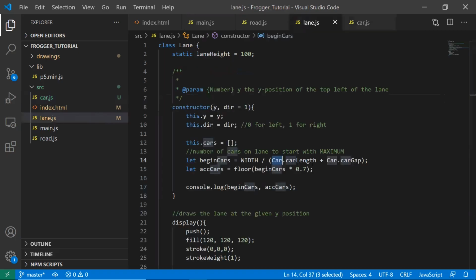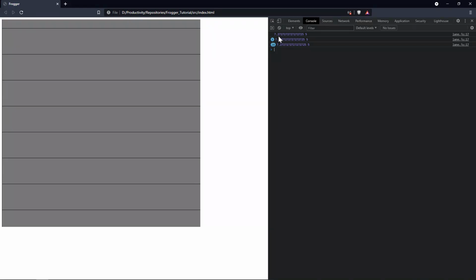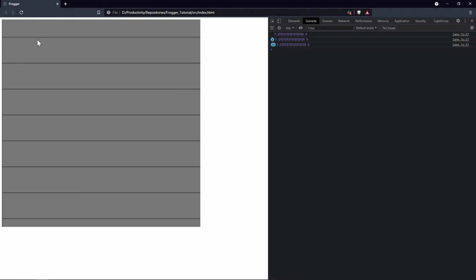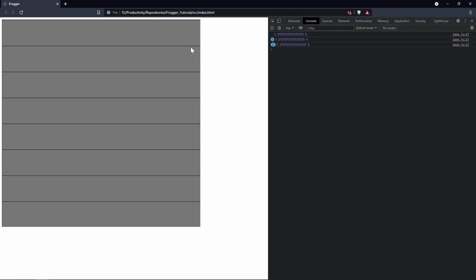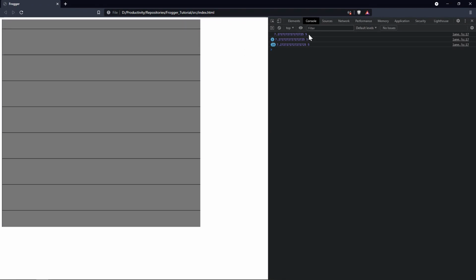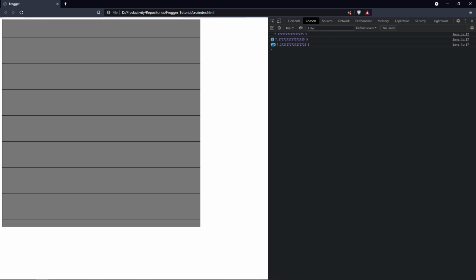So for now, we should look back here, and we should see the two things being printed. Let's remind myself what I actually called them. So 17, here we go. So begin cars is going to be 7.272. It decided that we're going to have 7 cars be able to fit on this lane. And of them, we only want 5. So that means there's going to be 2 gaps between the cars. Now, I think that's good.